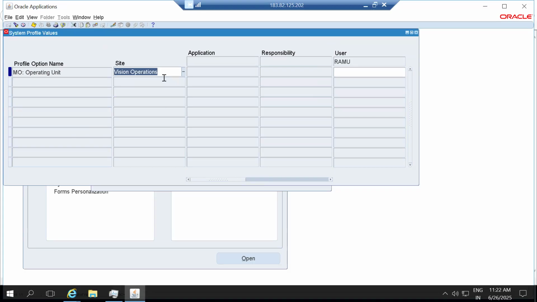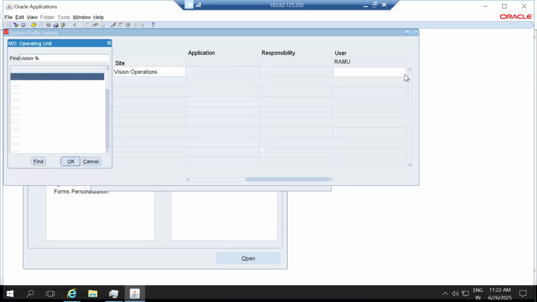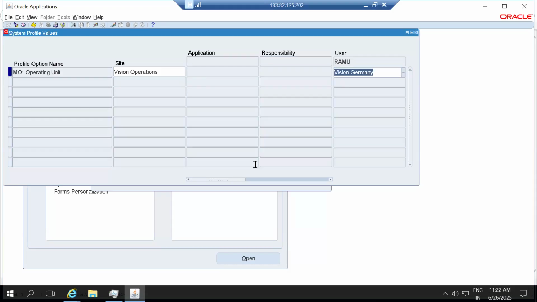Now by default, I'm connecting to the US operating unit, Vision Operations. US means Vision Operations. Here we have the site level, application level, responsibility level, and the topmost is the user level. At the user level, I'm changing to Vision Germany, overwriting it with Vision Germany. Click on the save button. That's it. So simple a setup.